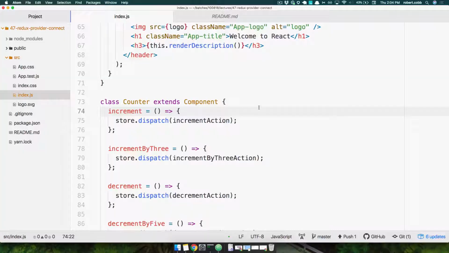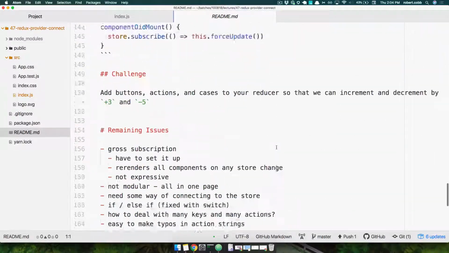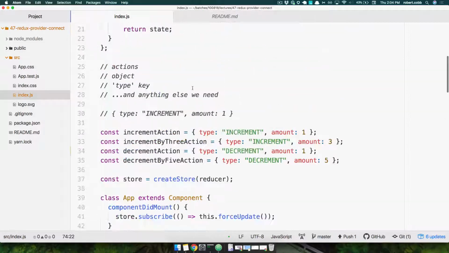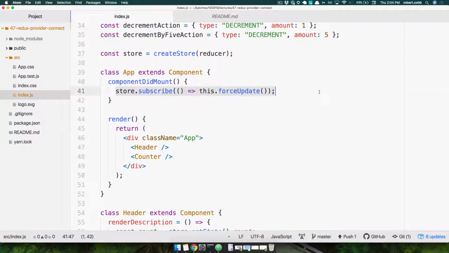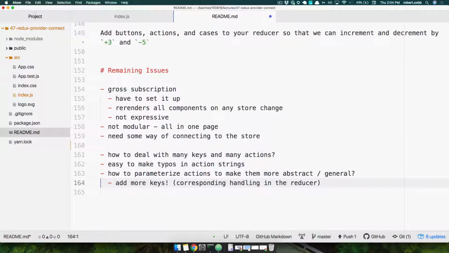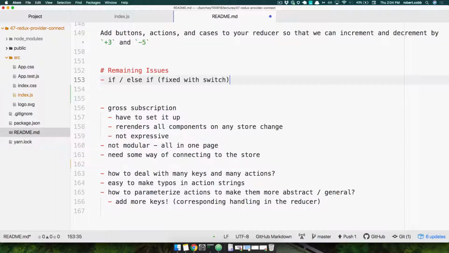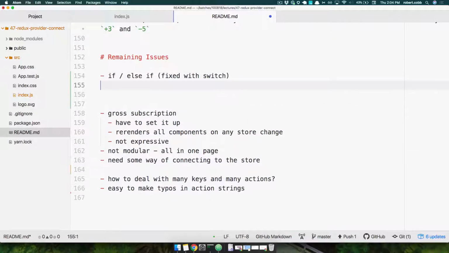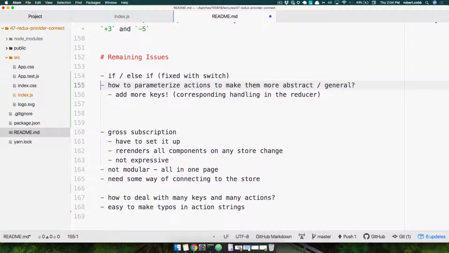So that's pretty cool. We also had a bunch of problems that we still had lingering around. In particular, we had this really nasty subscription business. It's both doing something that we don't really understand and re-rendering our entire app every time anything changes. So that's not great. We'd like to get rid of this. We also had some other problems, some of which we fixed. We fixed the if-else-if business with a switch statement, so that was good. We figured out, after doing that exercise, how to parameterize our actions to make them a little bit more general.